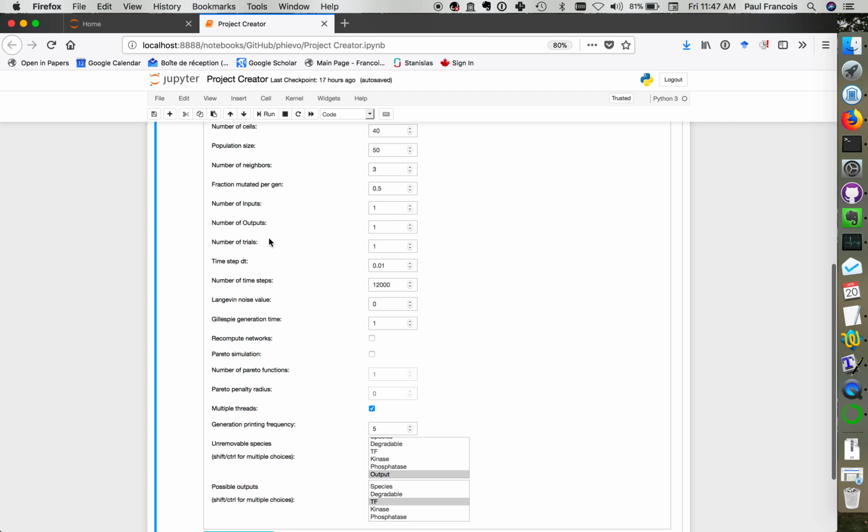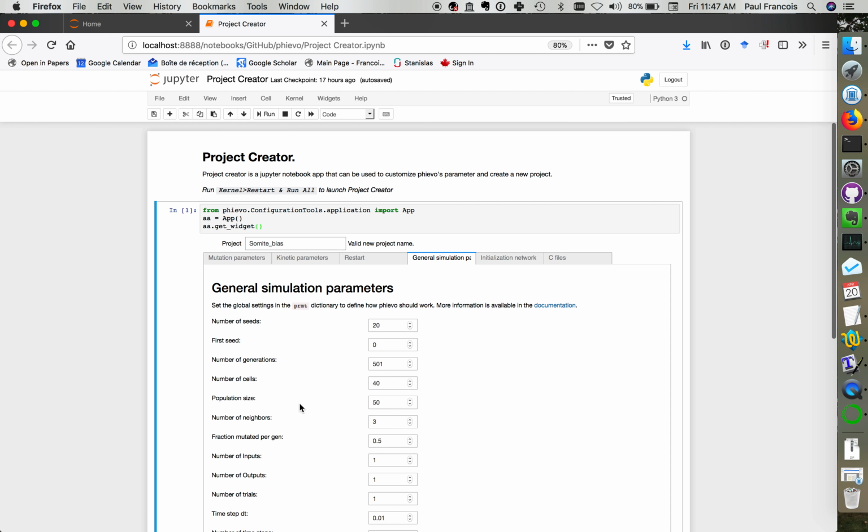So number of trials, this is the number of initial conditions you want to test. So for instance, if you are doing a stochastic simulation, you might want to have several tests and average the fitness function. But if you only have deterministic simulation, one trial is good. And the other important thing is related to this recompute networks. Again, if you have deterministic simulation, you don't want to recompute the network from one generation to the other, so you should toggle off this thing. If you toggle it on, it's going to recompute the fitness every generation. If you toggle off, it will remember the fitness at the previous generation and will not recompute it. Okay, so that's it for general simulation parameters.